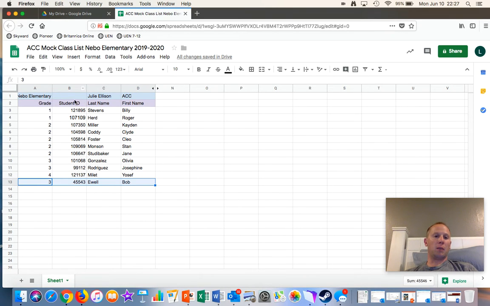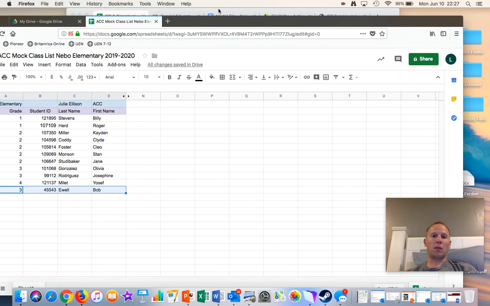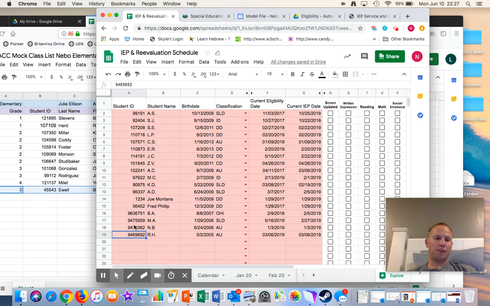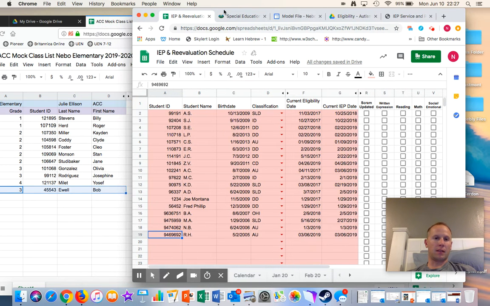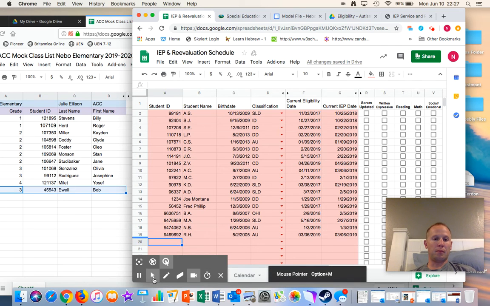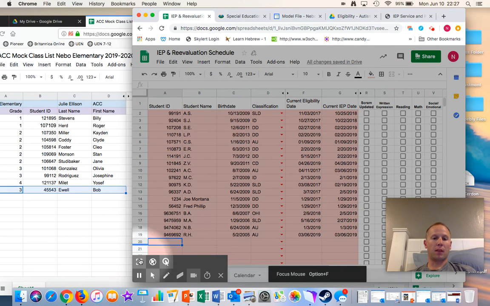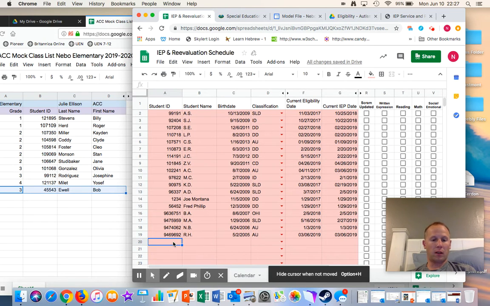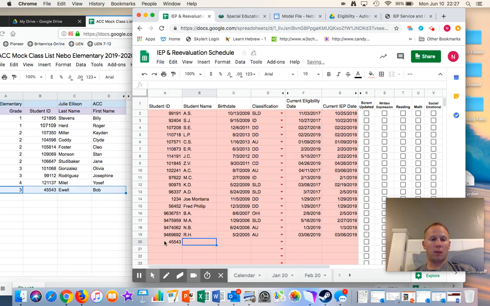So again, we found student ID, the last name and first name. That's the information we're looking for first. And we're going to use an example of Bob Ewell here to get us going. So we're going to walk through Bob Ewell's dates and so on. First thing we'll do is type in Bob's student number, which I'll read to you. It is 45543, and then we're going to put in Bob Ewell. So that's 2 out of the 6 cells already.